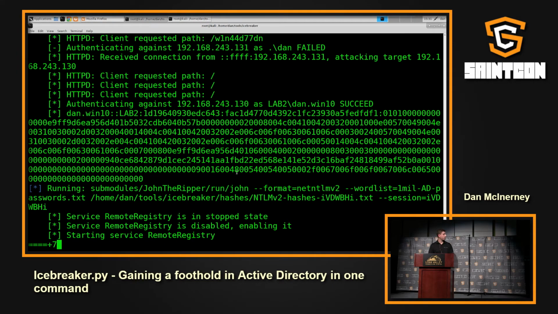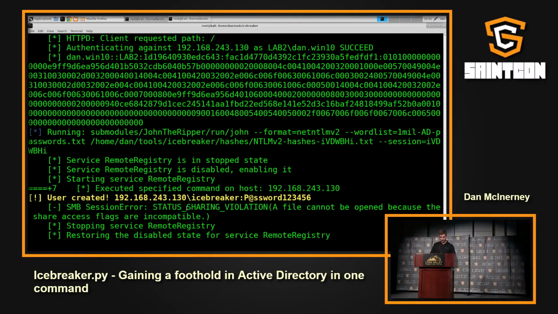Now John the Ripper is running right here to crack that hash. And we are relaying that hash to the server, and we're going to run Mimikatz, power dump, and add an administrative user. If it takes longer than about 10 or 15 more seconds, I'm just going to get off stage because my time's up. There we go. User created.